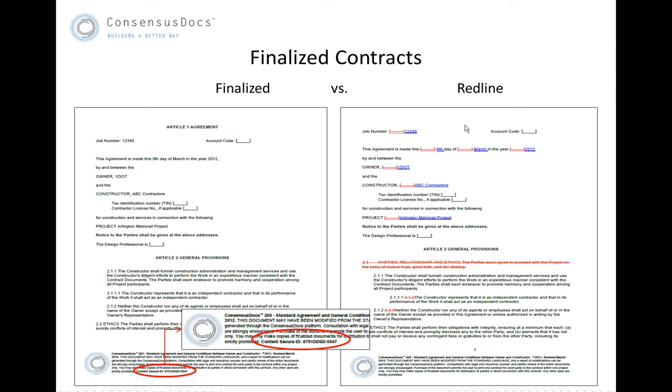Just to take a look at a red line in progress negotiation of a contract, this is what it would look like here. Once I've finalized it, the watermark will be removed. All of the red line changes will be accepted and cleaned up, and a finalized document will have a content secure ID code inserted into the footer, and that can only be done by finalizing the document on the ConsensusDocs platform.